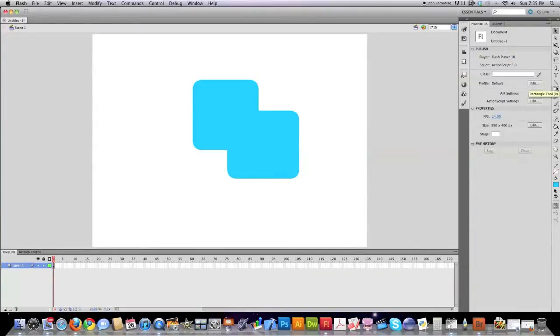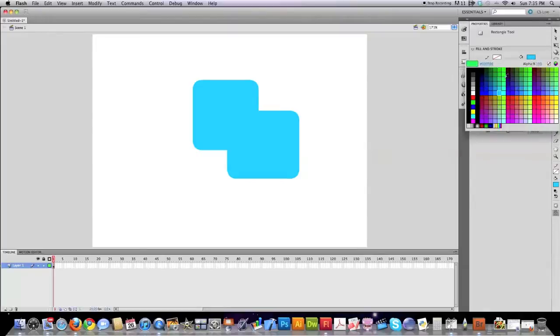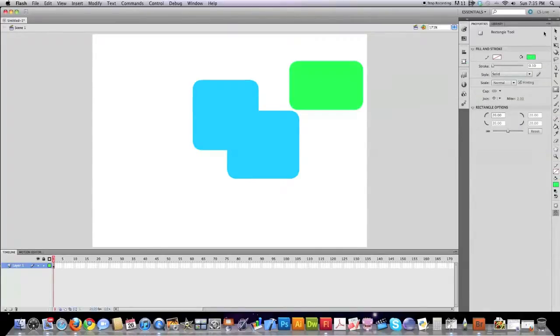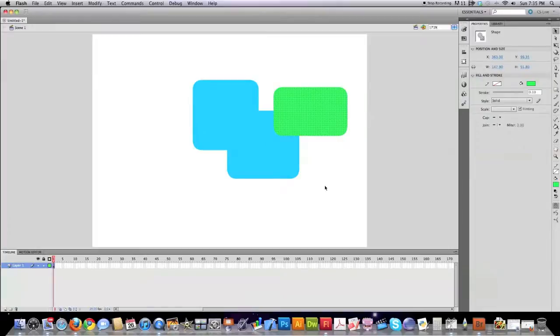Now let's say that I came in here and drew another rectangle with a different fill color, and then would come over here and drag this onto that one and then pull it off. It's actually going to pull part of the image that was underneath of it along with it. So that's the difference between object drawing and merge drawing.